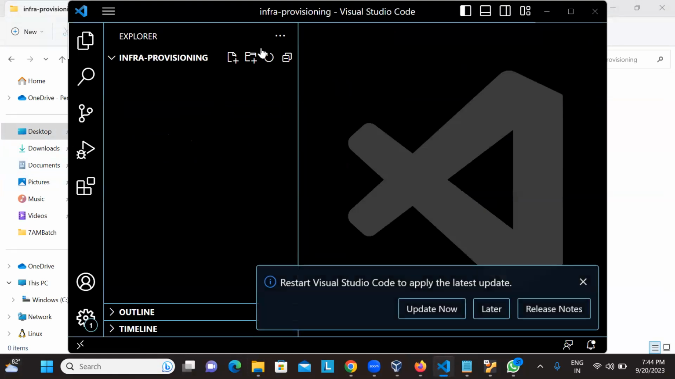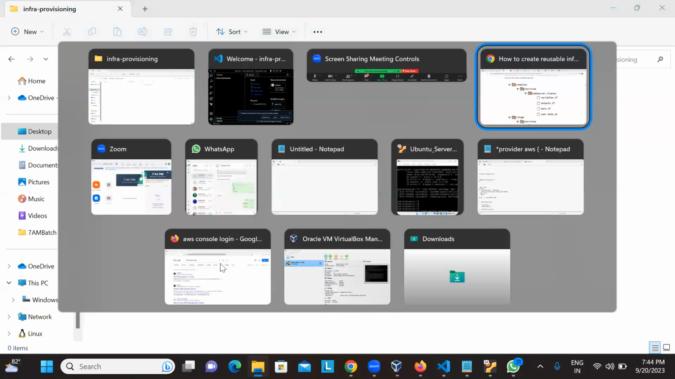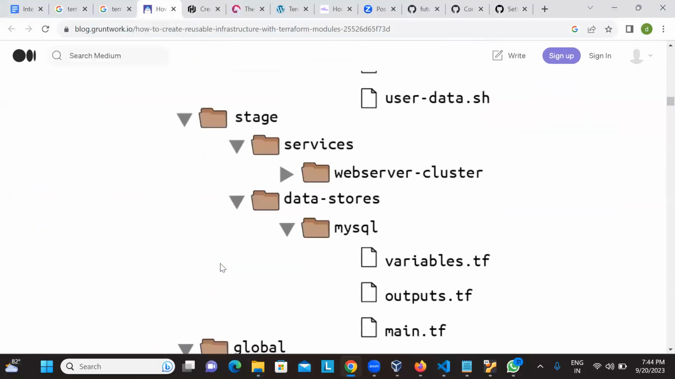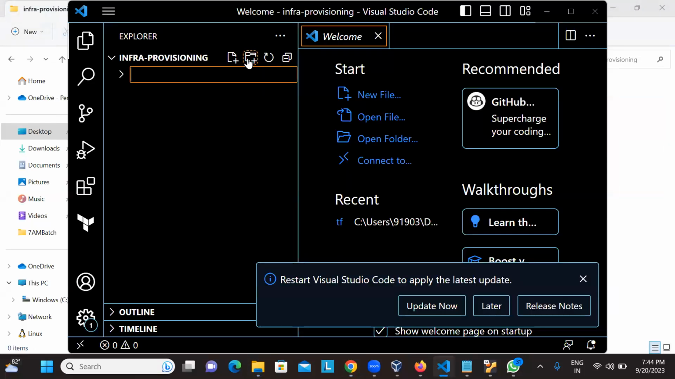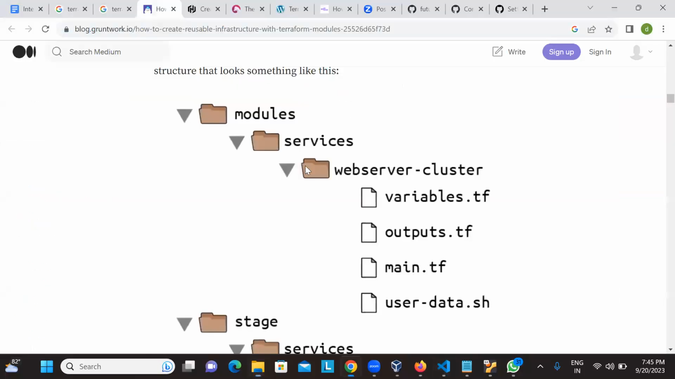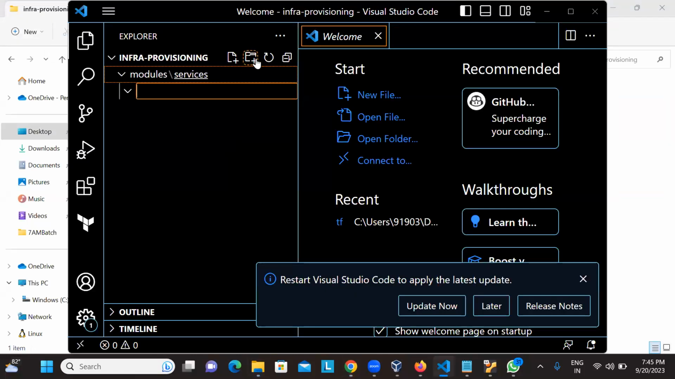Here I'm going to create, following this guide, so this will be helpful for you for all this stuff. Let me create modules. Under the modules, I'm going to create another one, which is services. Under the services, I'm going to have a web-server-cluster folder. Okay, this is my module structure.